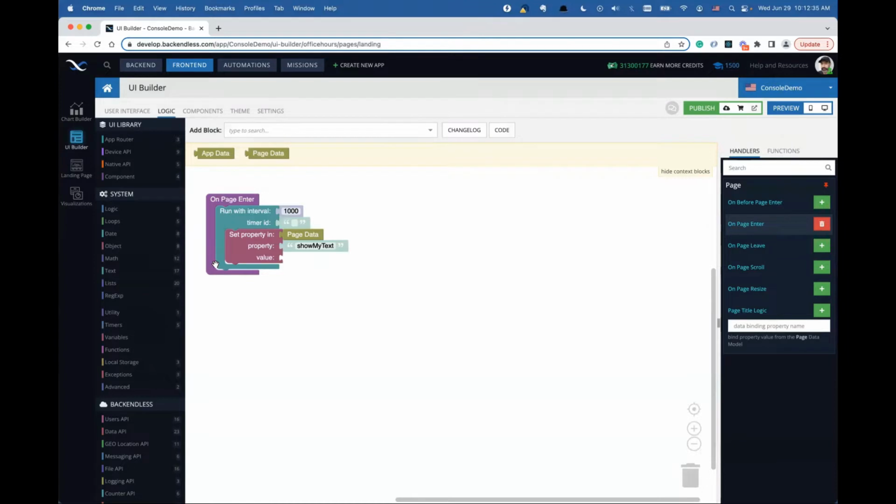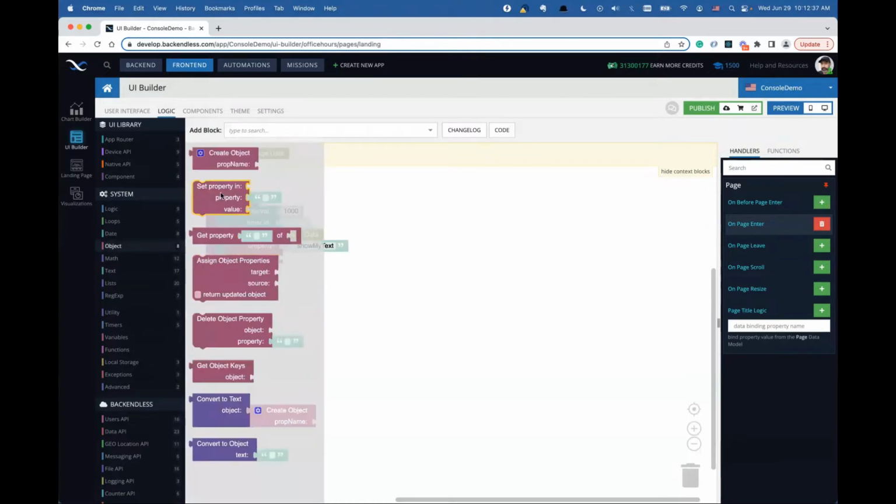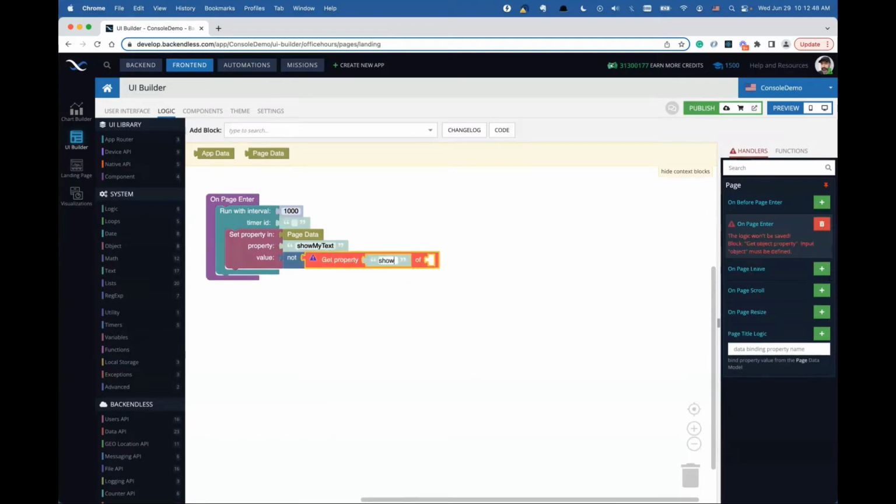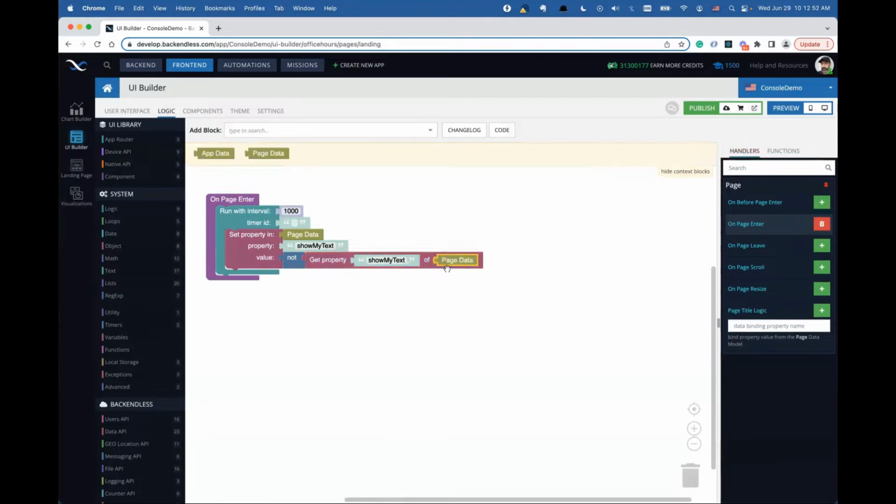So what I will do is I will add the logic that will basically revert that value. And it's going to look like this. So I'll put not, and then get property show my text from page data. So I'm taking what's in there and I'm reverting it and I'm putting it back into page data. So that's kind of this little trick to modify the existing value.